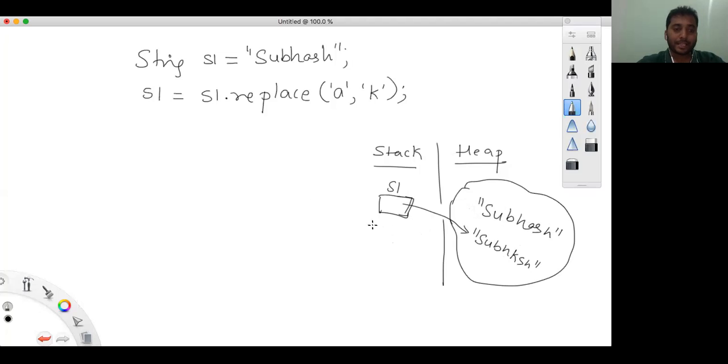That is the reason I am saying S1 is equal to S1.replace. It means the new address you are giving is stored into S1. If it was changing the original string, then I wouldn't need to assign to S1 at all.